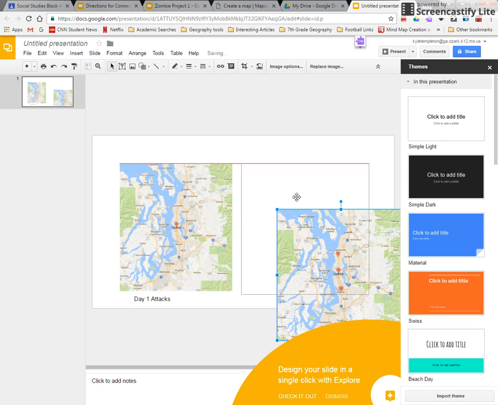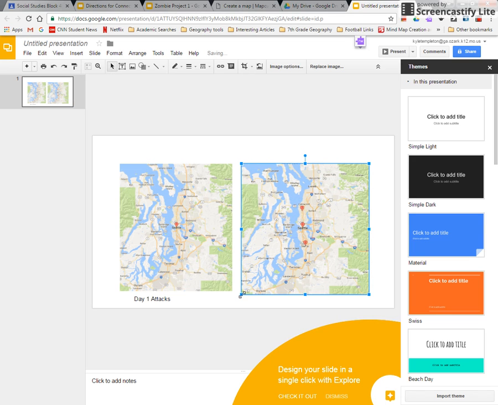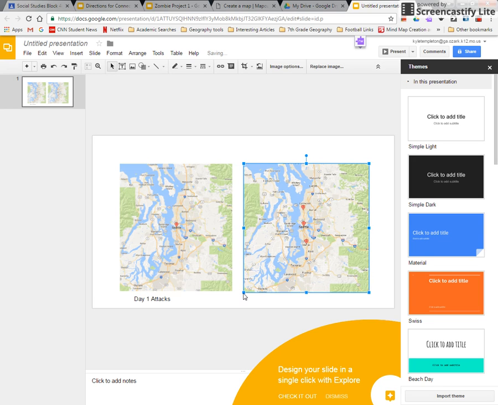It's always a good idea when you're resizing objects to drag it in the corners so that it doesn't distort the image. And then I'm going to add my text box.